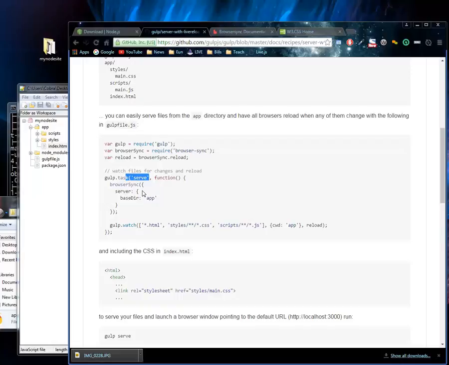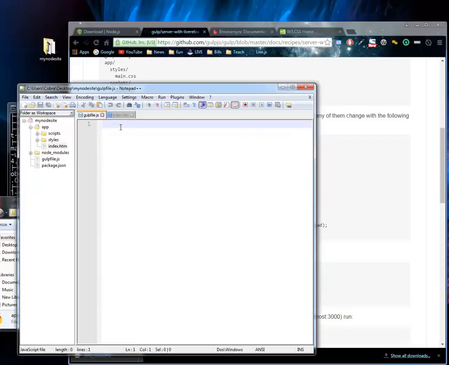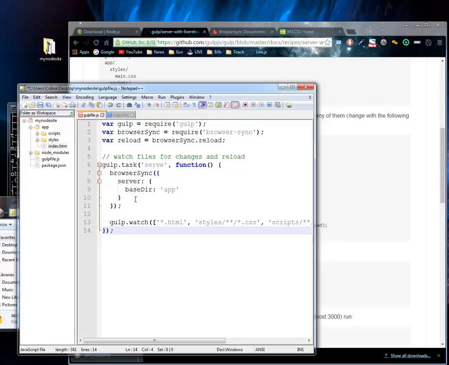Essentially what serve is going to do is call the BrowserSync object, throw some attributes at it, and then set a watch command. So we're watching for some things, and if they happen, then we're going to want to call this reload, and that's where this gulp task comes in handy too. So it's nifty how it all ties together. So anyway, I'm just going to copy and paste that for right now.